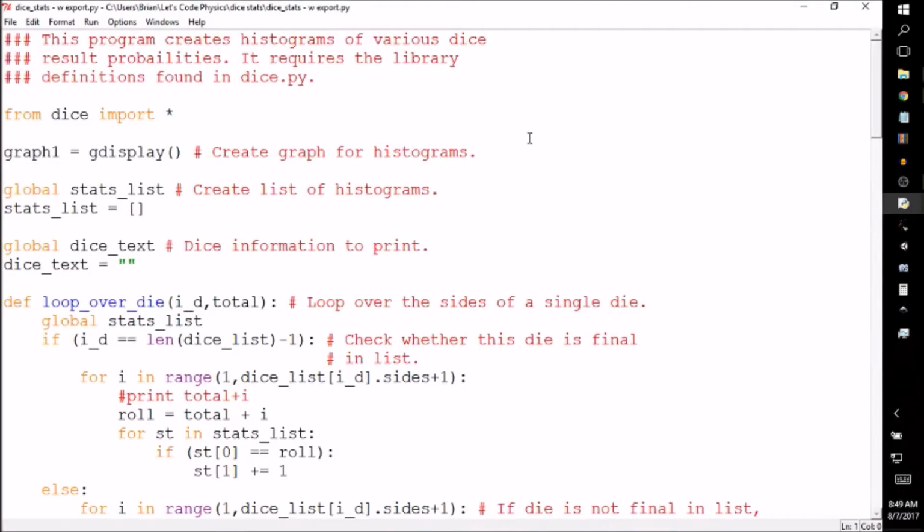So this video is a follow-up to my previous video showing you how damage dice work in Dungeons & Dragons, Pathfinder, various RPG systems. What I want to do in this video is show you behind the scenes how I created those graphs. And I did it using this VPython code.